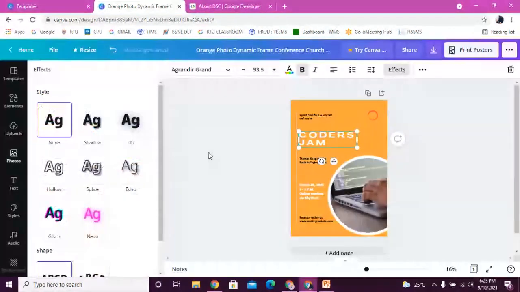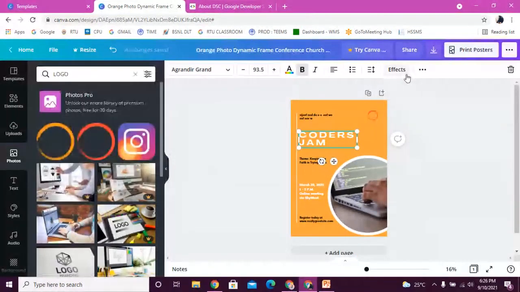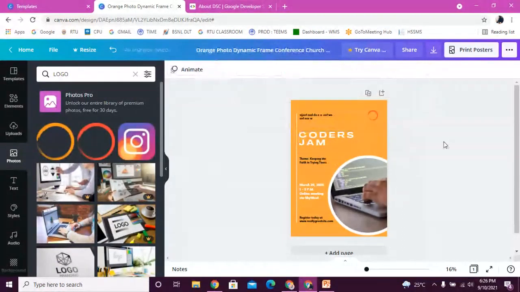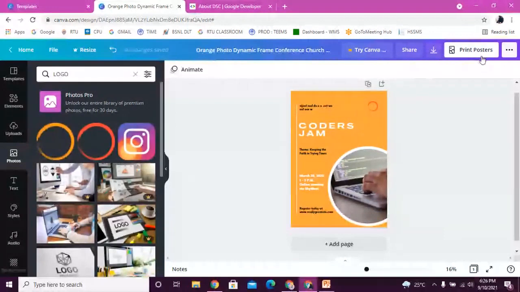For the font and everything, you can go to transparency, you can just decrease the transparency, increase it and everything. So it just gets into the creative thing. Once you start doing it, you know where you want to go, and then depending on that, you start designing.